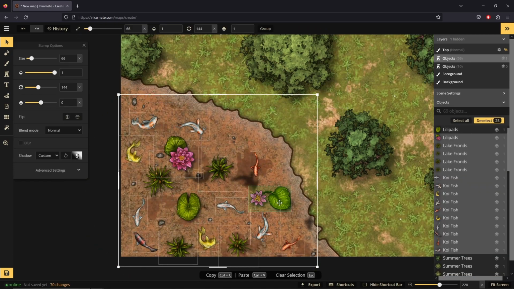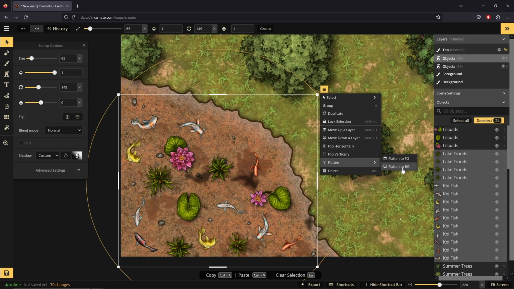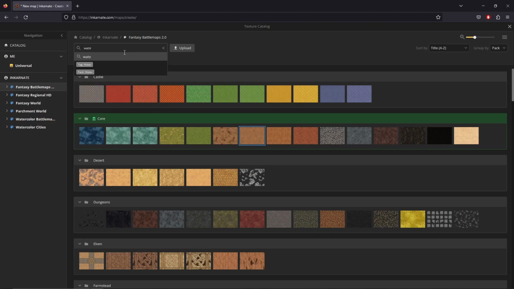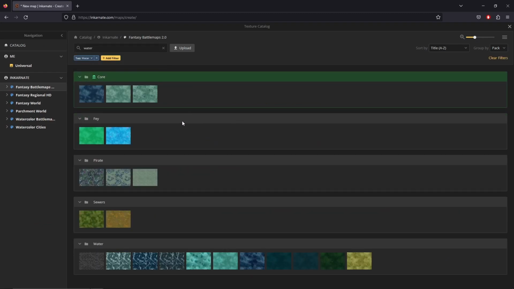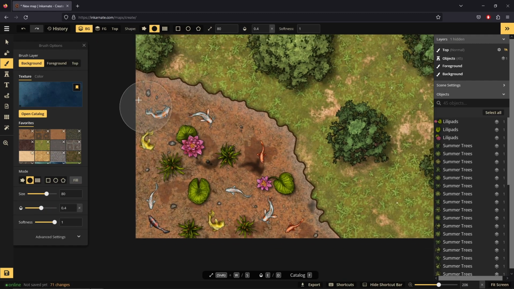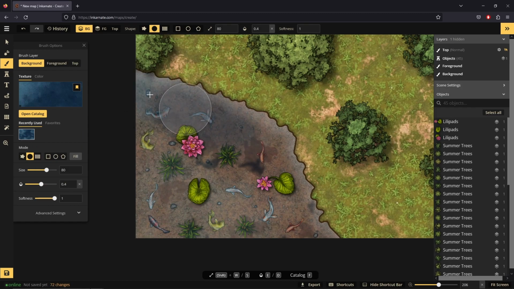With all of your rocks placed, go ahead and grab all of these tokens, minus the tree and the lily pads, and flatten them all to the background. This allows us to open up paint and go into the water section here. I'll just use the standard water paint that they give us. Make sure you're on background, drop the opacity, and go over this pond a couple of times with this water. The goal is to make it difficult to see, so much so that the players believe that they actually could be underwater, but not so much so that they can't see the tokens.